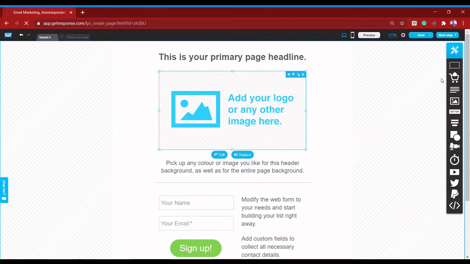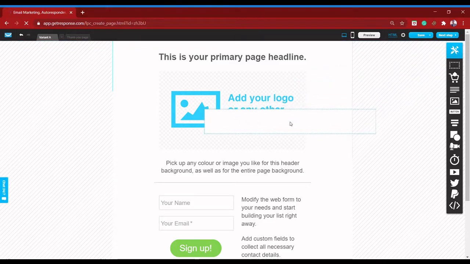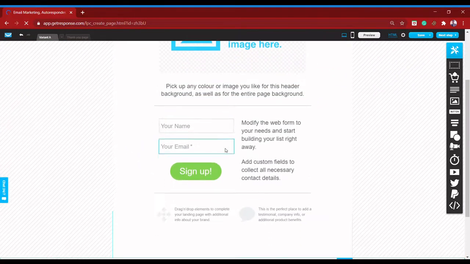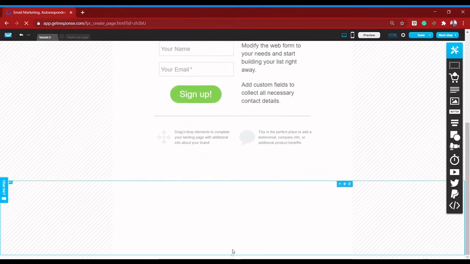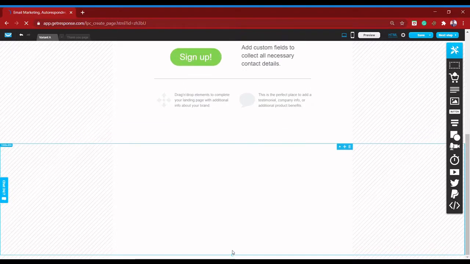If you want to add a section in your landing page, then simply click on the first icon on this elements bar, drag it and drop it where you want it to be added. When it is added, you can move it through this scroll bar. You can also change its size.